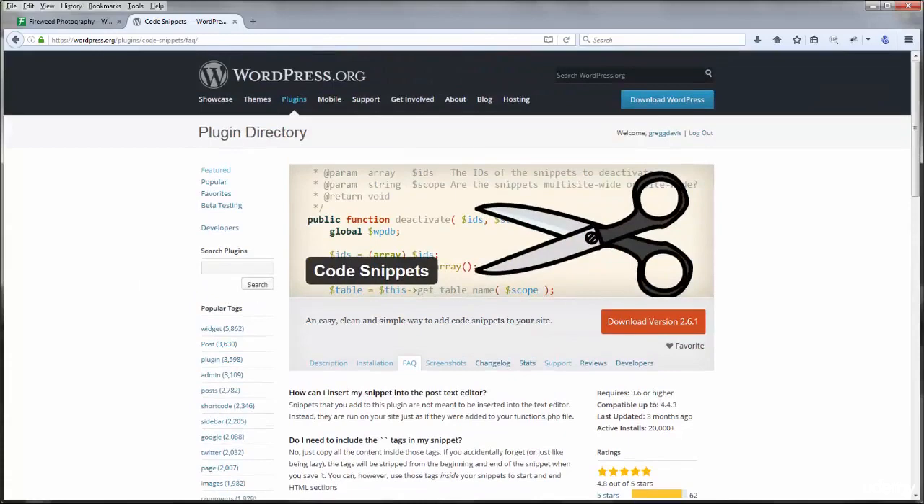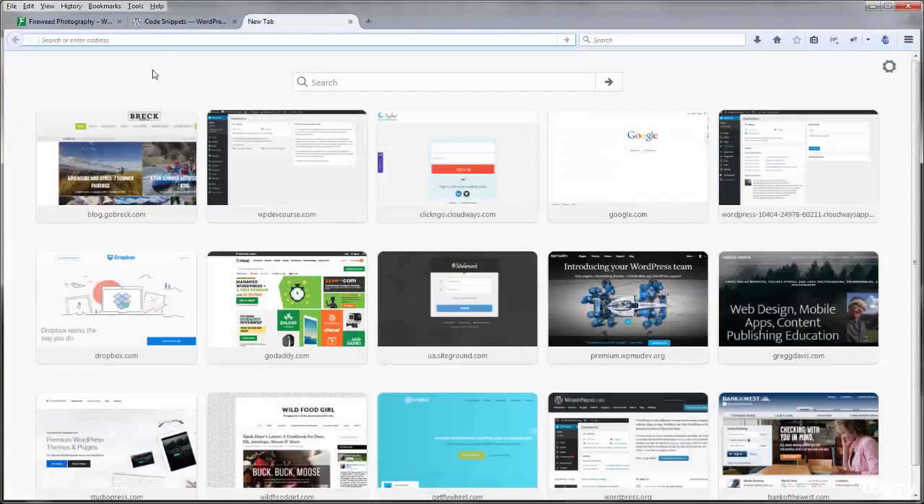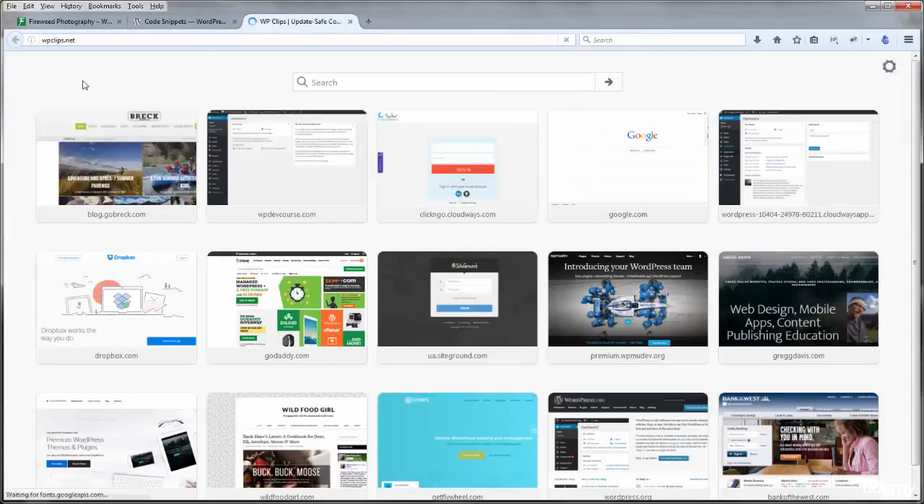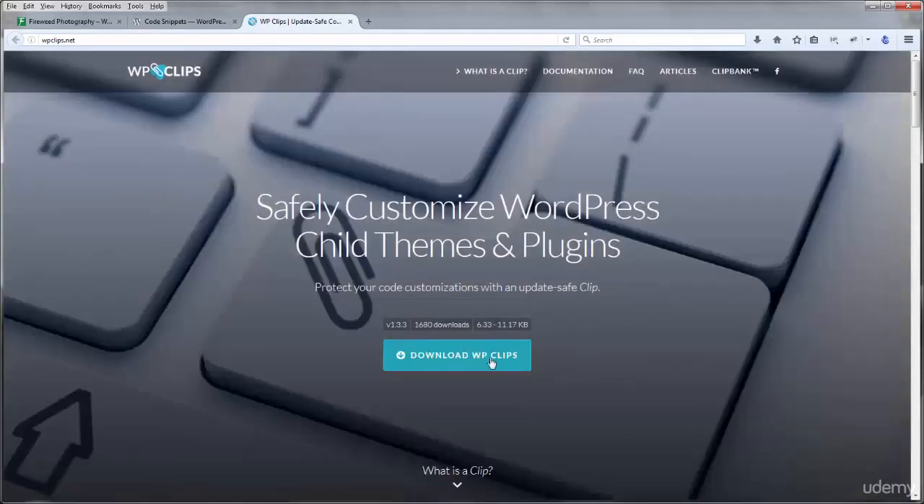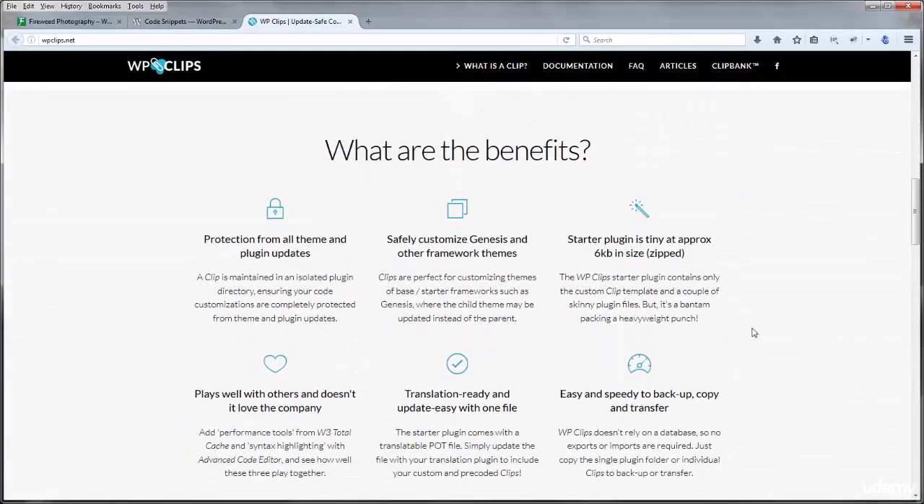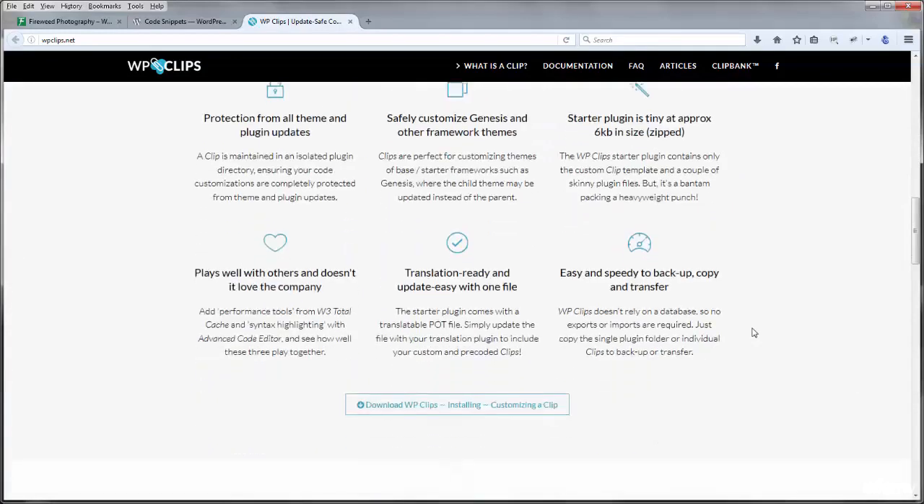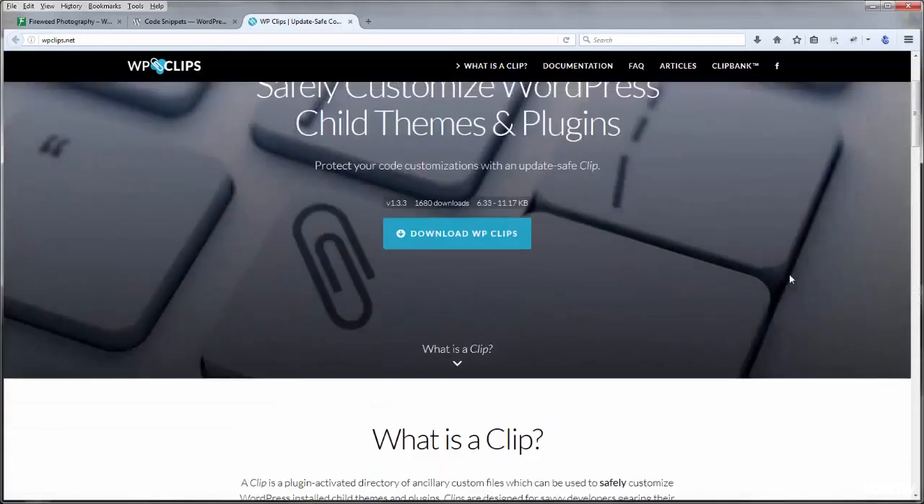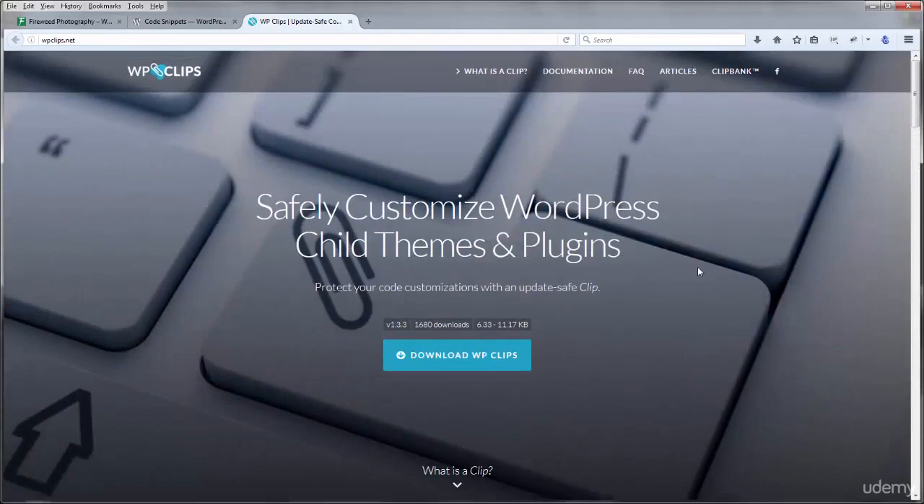Well, that about covers the Code Snippets plugin. What if you're on Genesis? There's actually a Genesis site, wpclips.net, that has some free plugins that do a similar thing to the Code Snippets, but they're designed to work with Genesis. They hold clips including CSS and functions.php edits inside of a Genesis-powered website. It works very similarly to Code Snippets, but is designed to work with Genesis-powered themes.